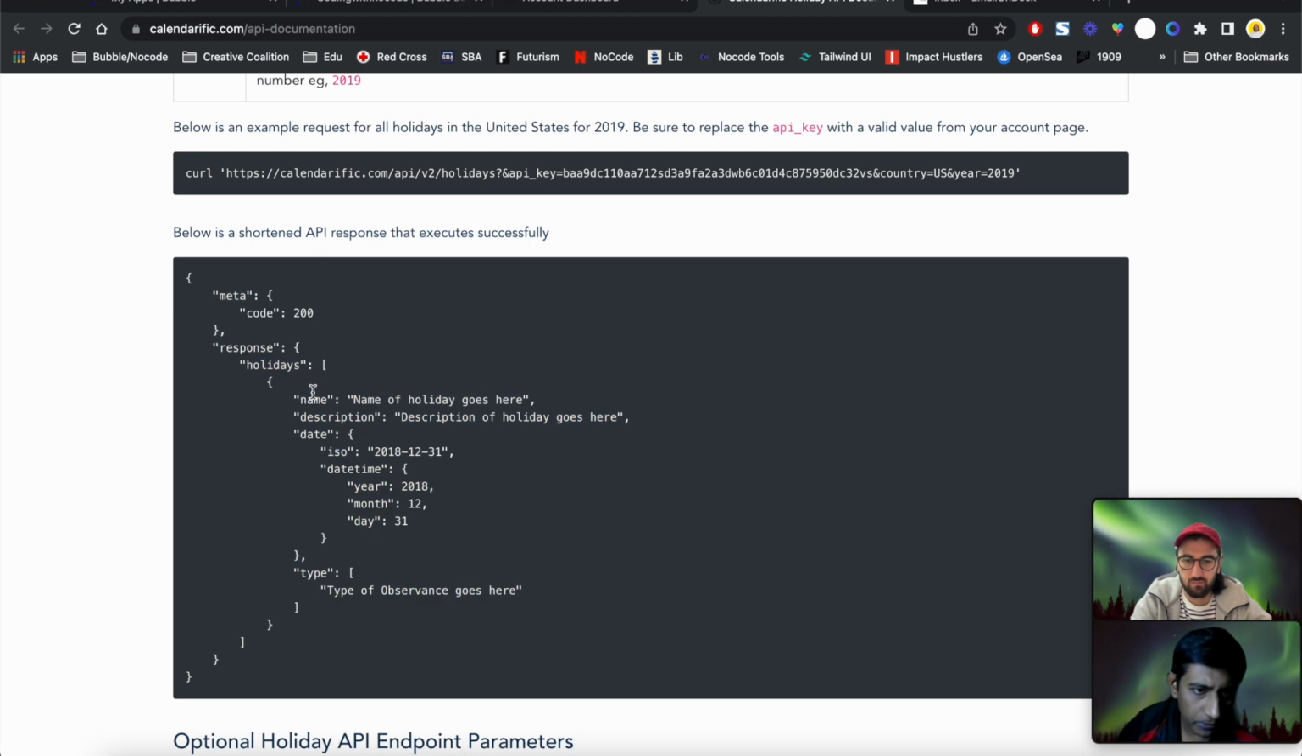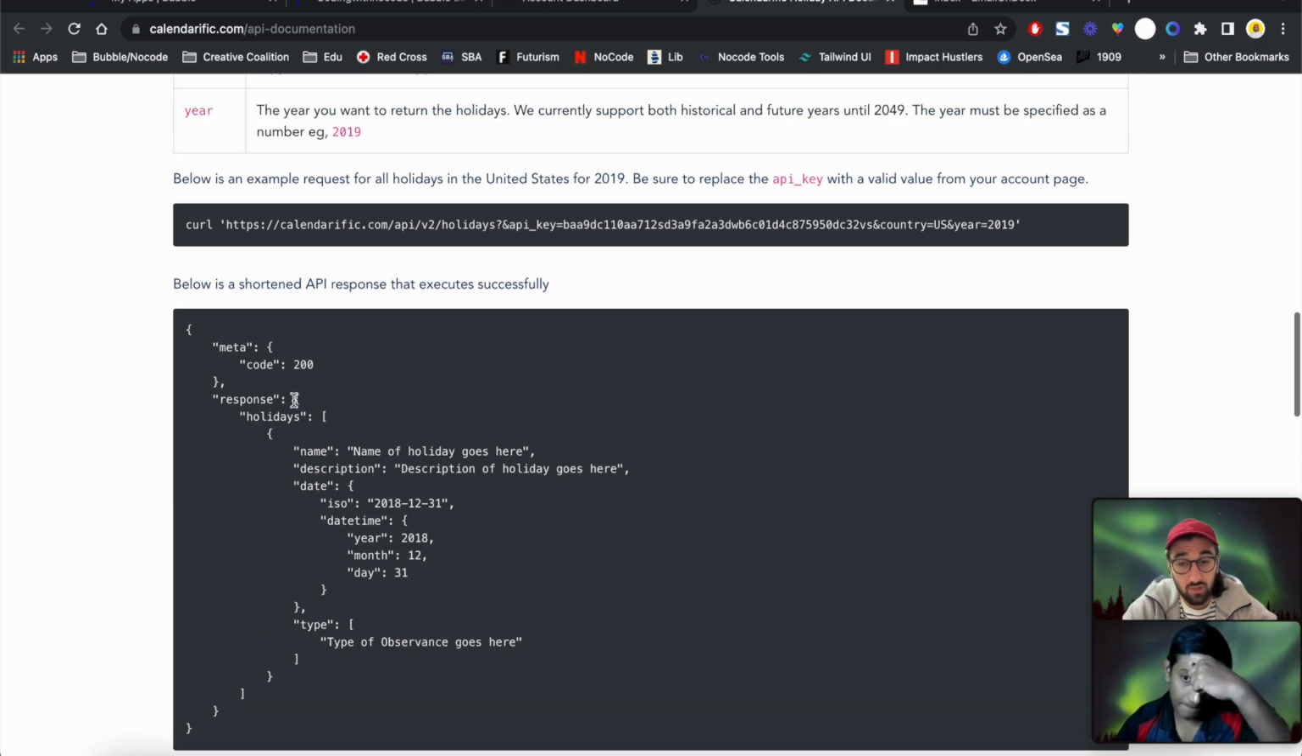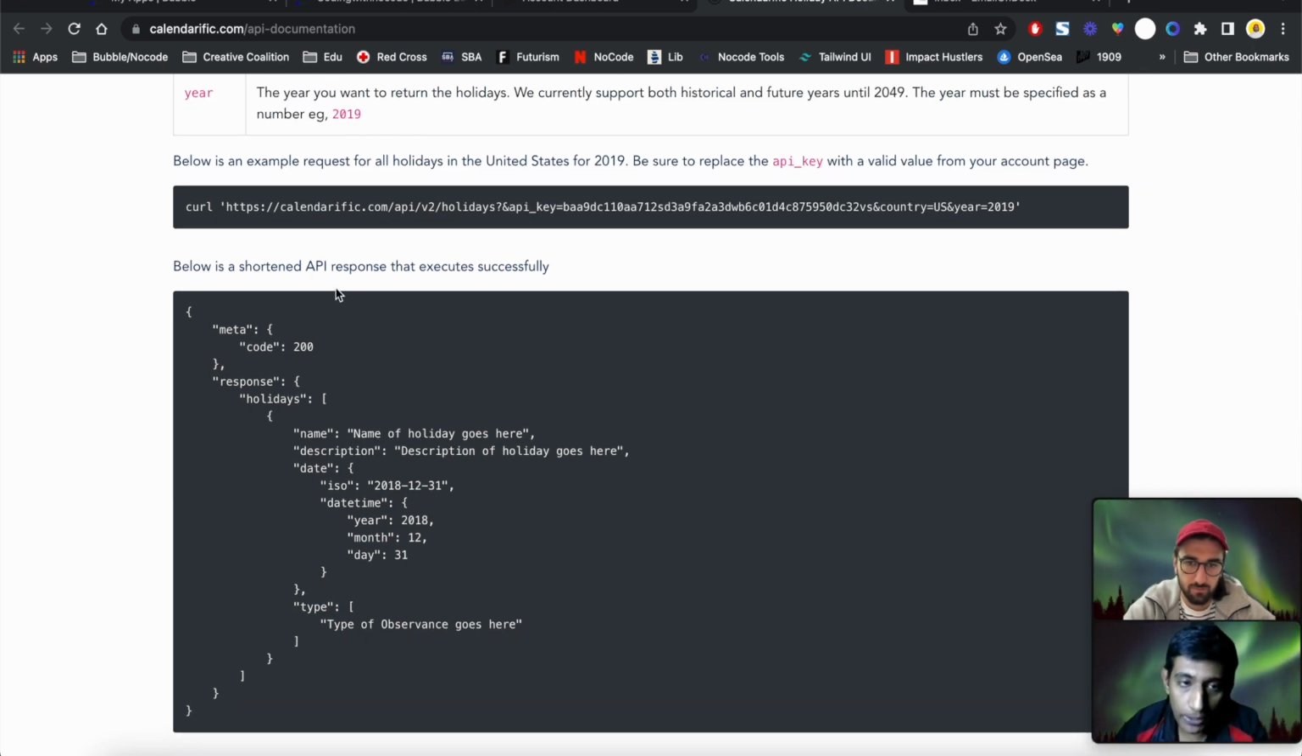Pretty straightforward, doesn't look too cryptic. It has a response body which says holidays. It's got a name, description, date. So for a layman, I think what it would mean is it'll return either a holiday or a set of holidays, a list of holidays with the name, the description, and the date. I think that's enough for us to understand the way it's going to return data. Make sense? Yep, it does. Okay, cool.